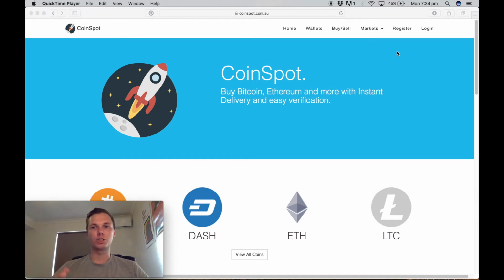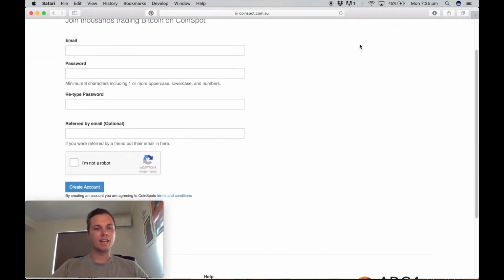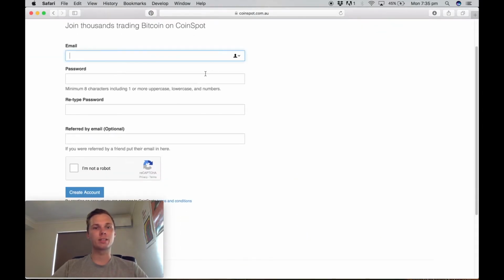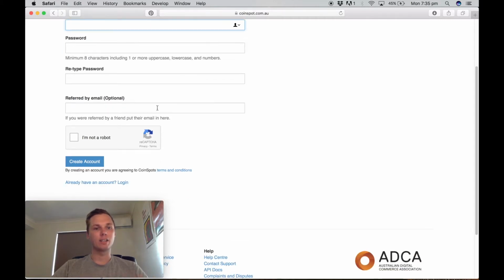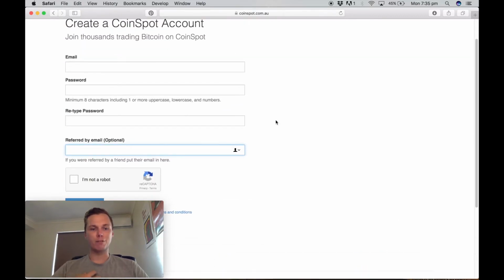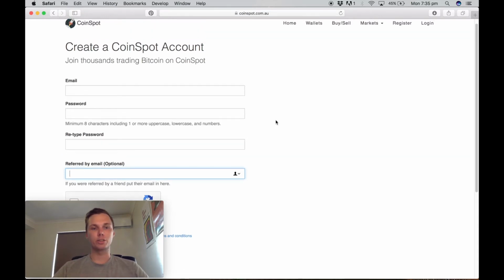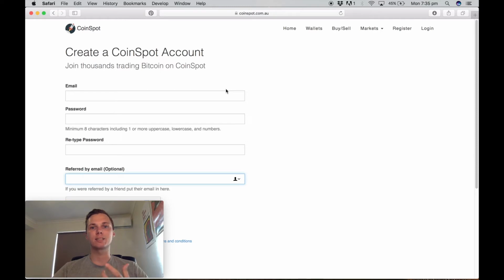So if you're looking to join, you can go over to register. It's pretty standard. You put in your email address, the password you want, and a referred email if someone has referred you to CoinSpot. For myself personally, after doing a bit of research, I decided to create a completely separate email address for my CoinSpot account. I'm really into security, so I read on a few forums that this is the best practice to do: create a separate email address altogether, with a password that you're not using for anything else. Because if someone does get access to your email, then they can potentially get access to your CoinSpot account.